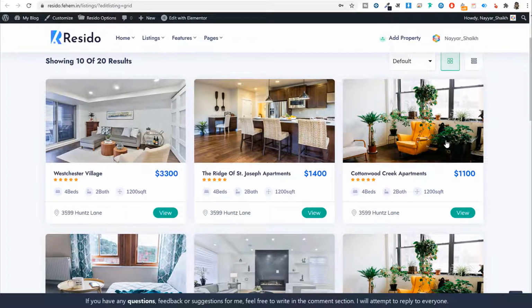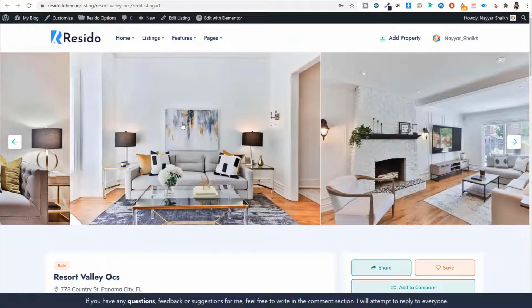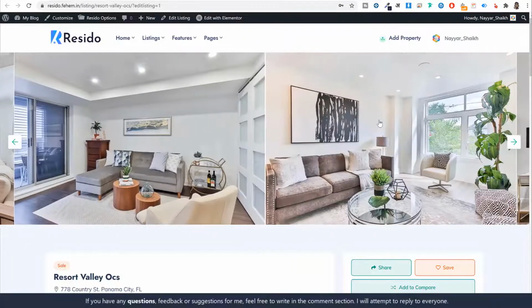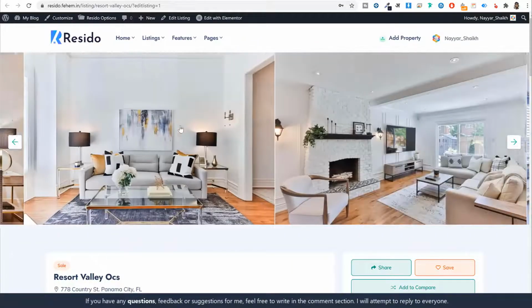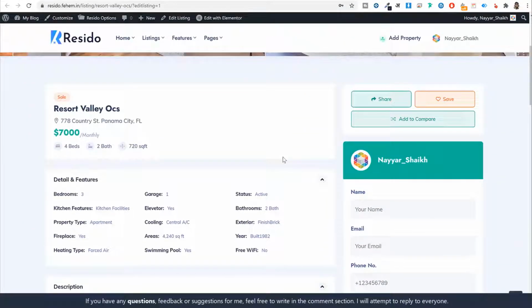Now let's open a single listing. For single listing also, there are 3 different styles. For example, this is one style. In this style, as you can see, first you have all the images related to this property or listing at top in this gallery form, and then when you scroll down, you have details related to this listing or this property. So this is first of all for sale.